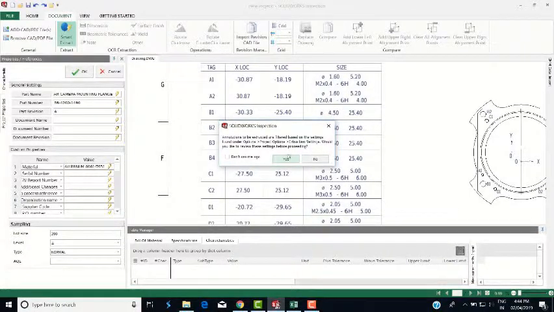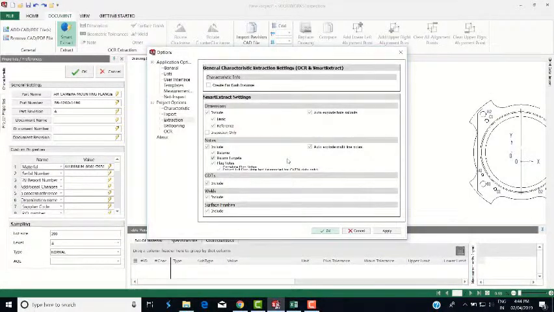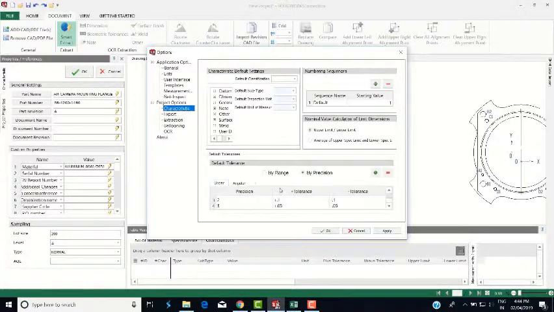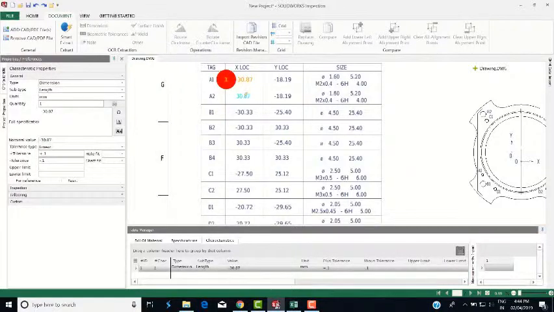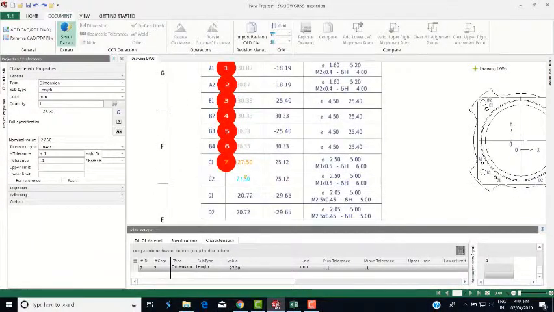So this will pop up if you want to define a few default tolerances and all. You can actually define that, either by precision or by range. Once that is done, you can actually start capturing your data individually. It's that easy to capture all your design intent or the characteristics of what you have.